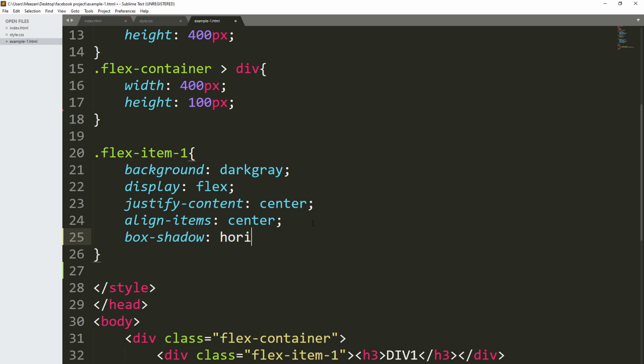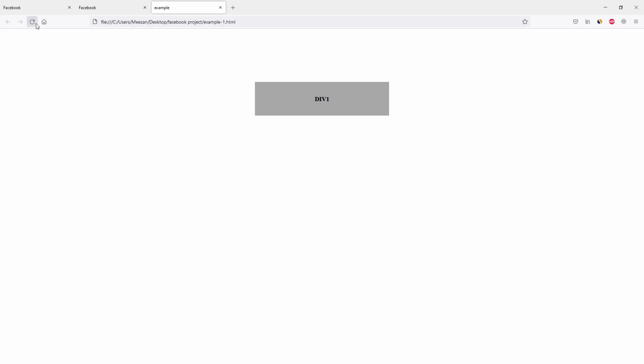The right way of doing this is to specify the value for the horizontal offset. Let's say we want a 2 pixel horizontal offset shadow and 4 pixels vertical offset, and a blur of 3 pixels, and a color of hash 333. Save the file and let's refresh the page.